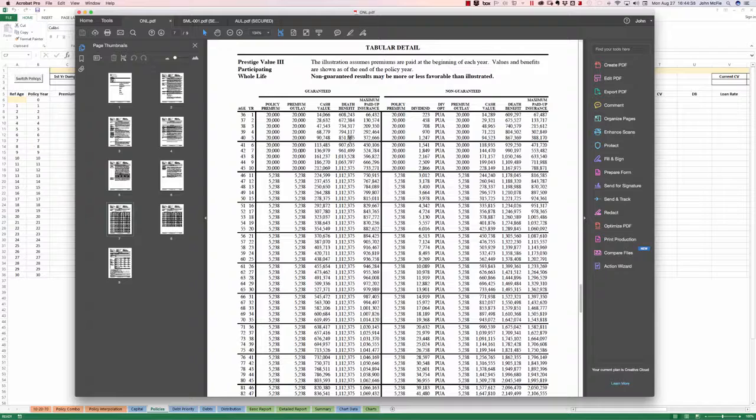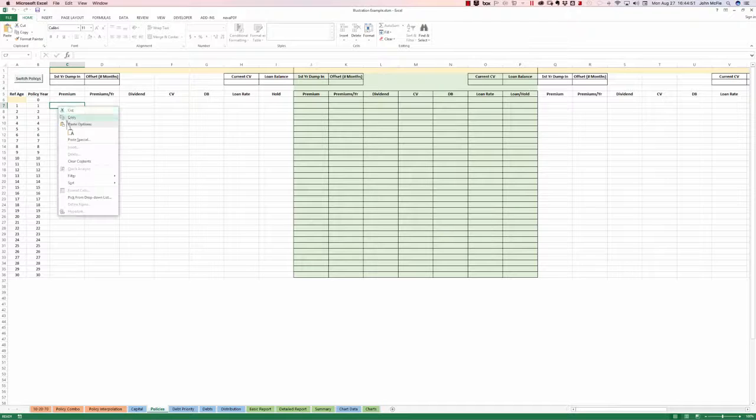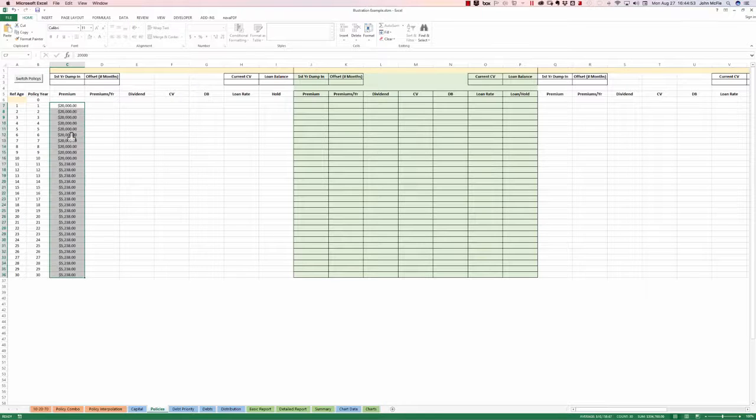On most illustrations, you will be able to simply hold down the Alt key to select a column of numbers, just like I'm doing here with the premiums on this illustration. And then once you have those copied, you're able to move over to the software and simply paste them in just like this. That was a right click here, and then I pasted to keep the text only.